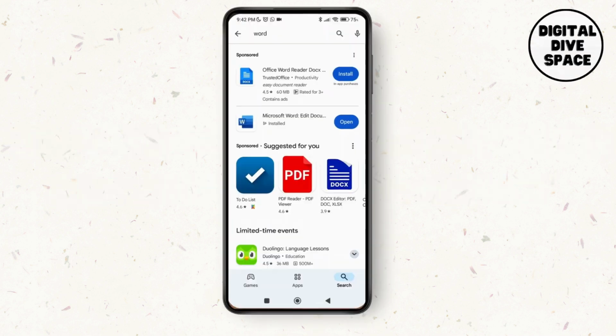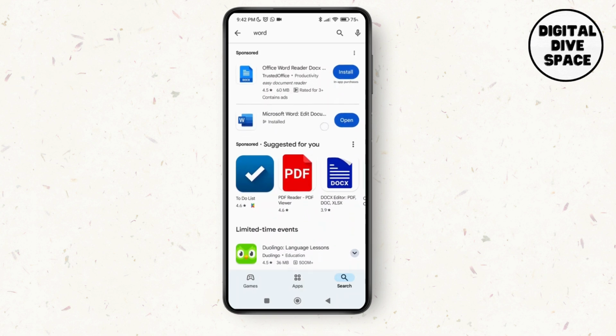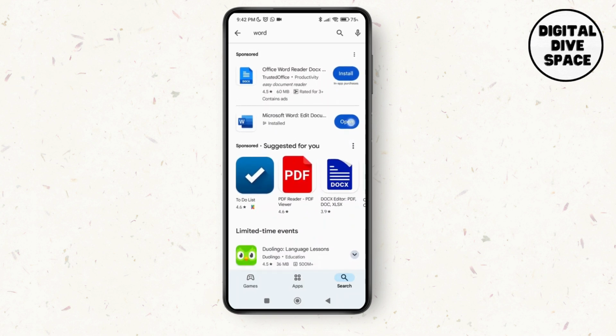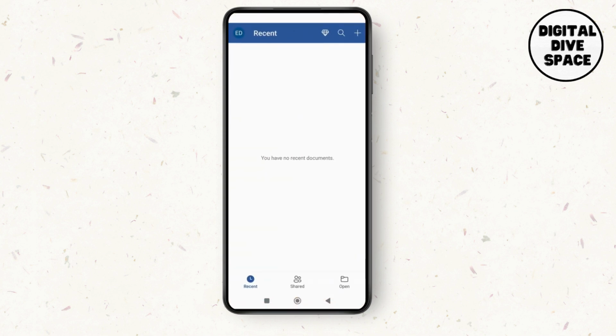So first of all, ensure that you have downloaded the Microsoft Word application on your device. As you can see, I've already downloaded it. So I'm going to tap on open. And as you tap on open, you just make sure that you have logged into your account. I've already logged into my account via my Gmail account.